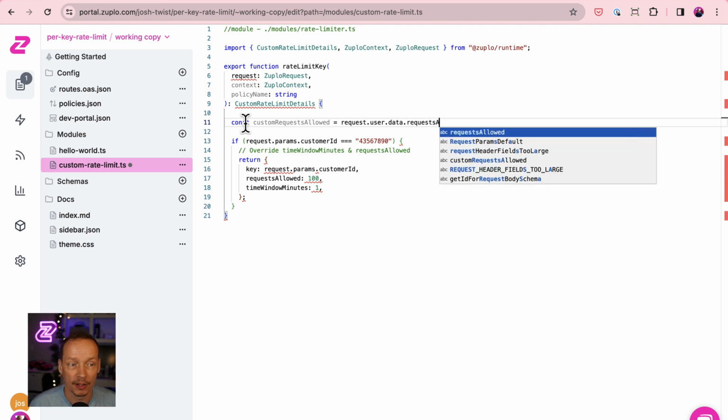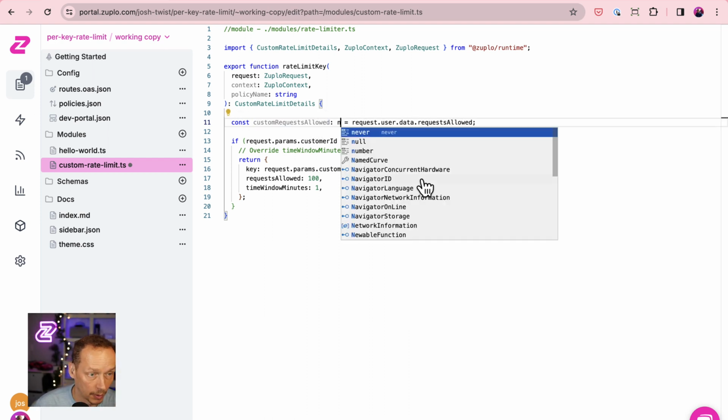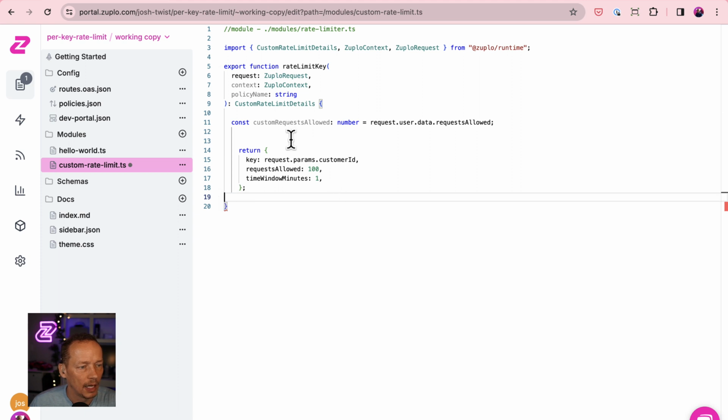.requestsAllowed is going to be the property we're going to create. And actually, I want to parse that as an int. I want that to be a number. If it's already a number in the metadata, it'll be a number in here. Yeah, so that's going to be a number. Let's just make sure it understands that. So I'm going to put that into my TypeScript here. And I don't need this if statement because we're always going to do this. And it's going to be this easy.